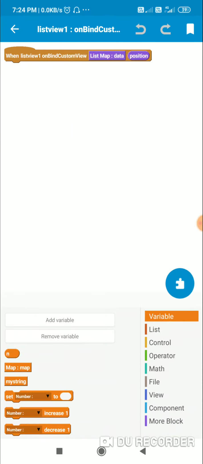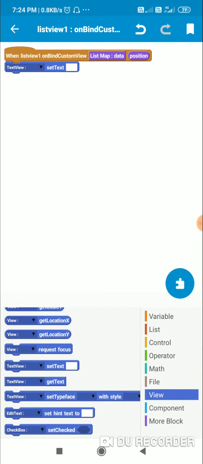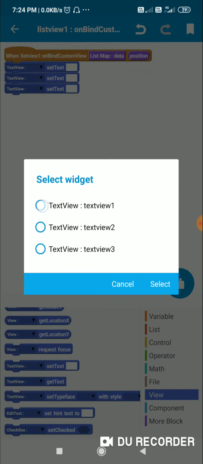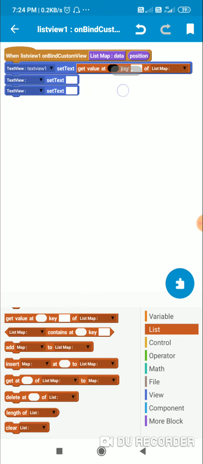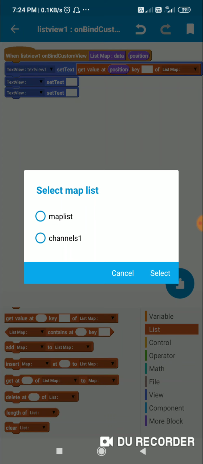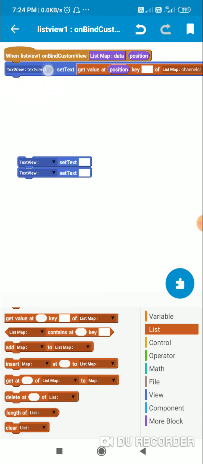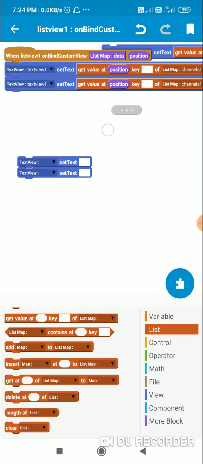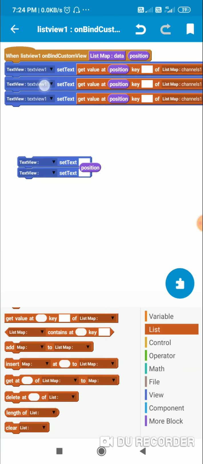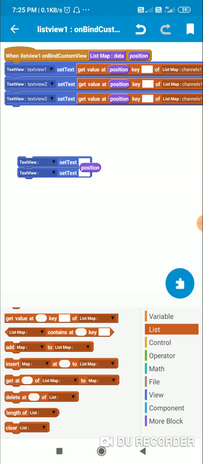Here I can display the data in the 3 text views which are there in my custom views. Text view 1, 2 and 3. Here I will display get value at position of list map channels1. So these are text view 1, 2 and 3, and they will display different keys.